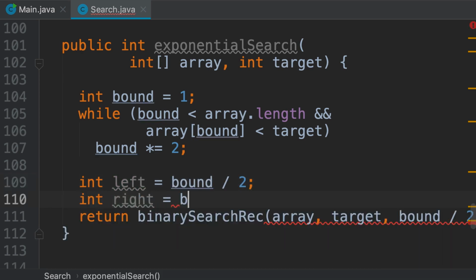Now for right, we're not going to use bound because it is possible that while we double this, it exceeds the length of the array. For example, let's imagine the bound becomes 16, but our array has only 13 elements. So here 16 is not a valid right index that we can pass to our binary search method. We should reduce it to the length of our array.